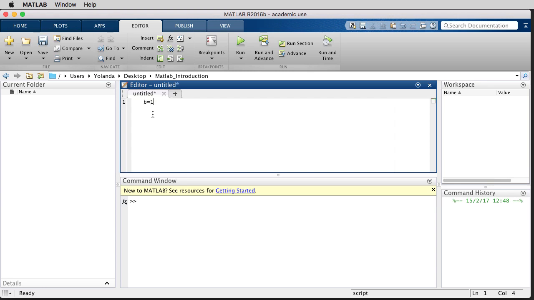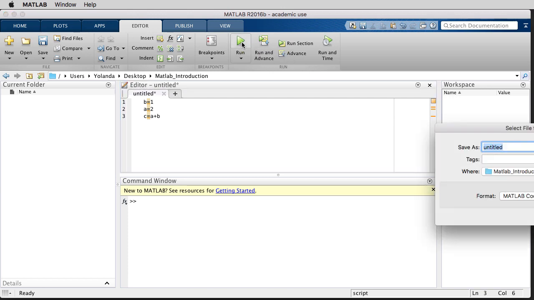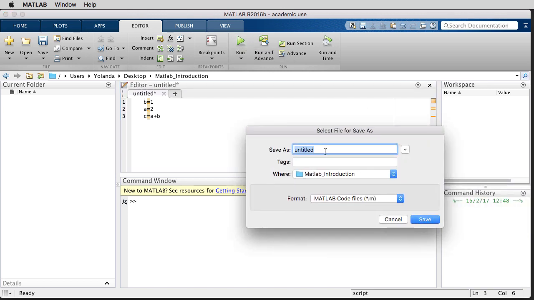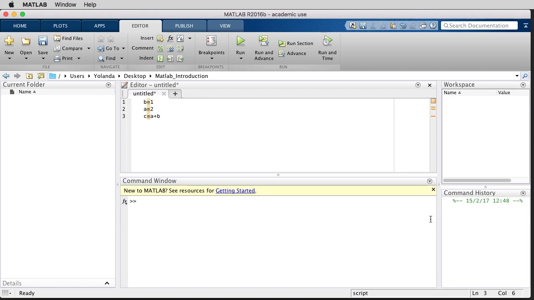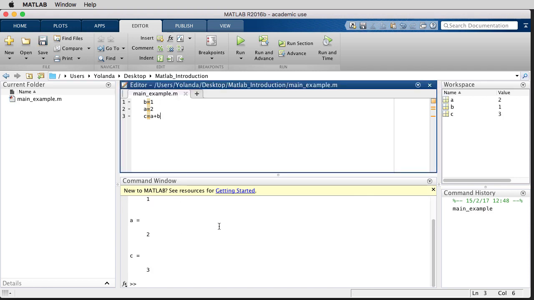The only difference is that when you write them in the editor, they are not already executed, they are just typed there, and if you want to run them, you need to press this button, which saves and runs the file, for example. We can give a name to this, main example, and then it will run the file.